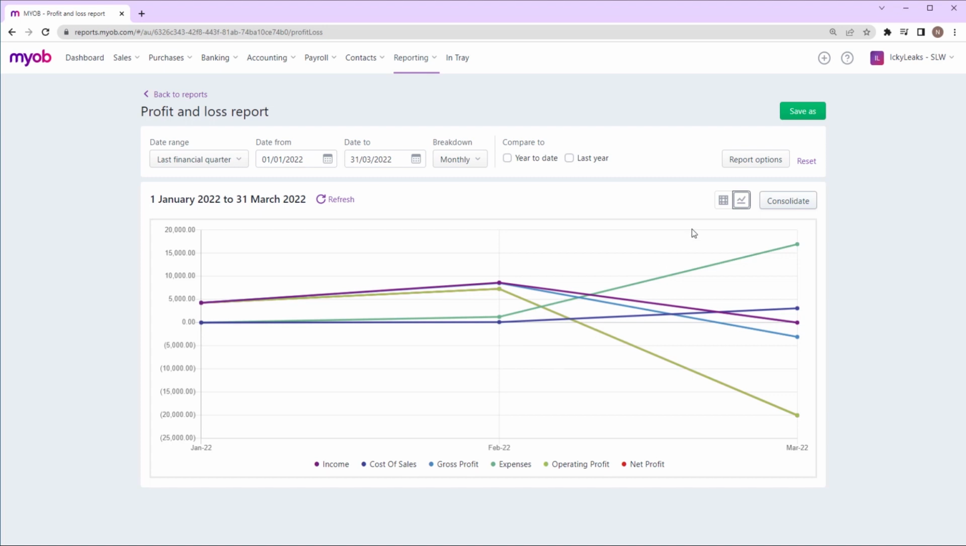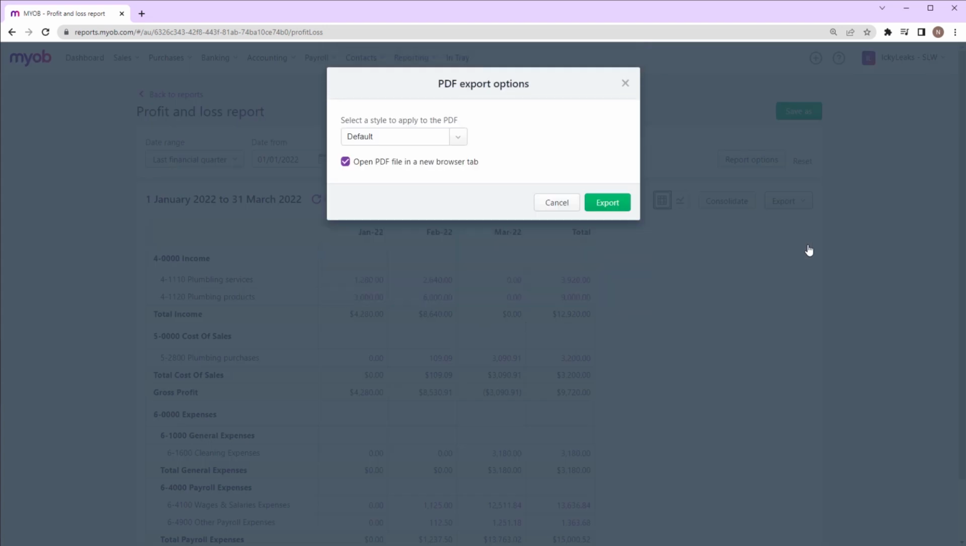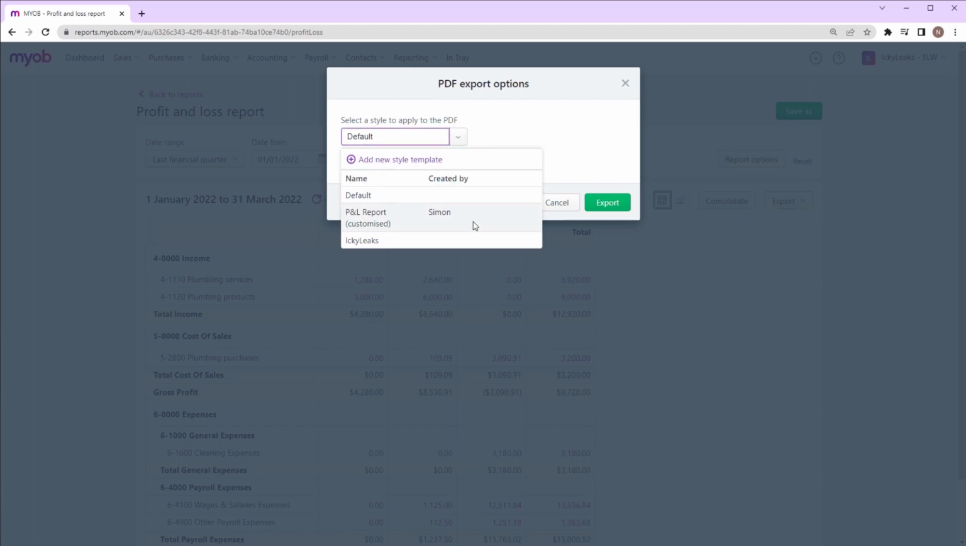Returning to the grid view, we are able to export this report as an Excel or PDF. When exporting as a PDF, we can use the default styling, or we can style it with our company branding or logo. For more information on PDF report styling templates, check out our help page in the top right corner.